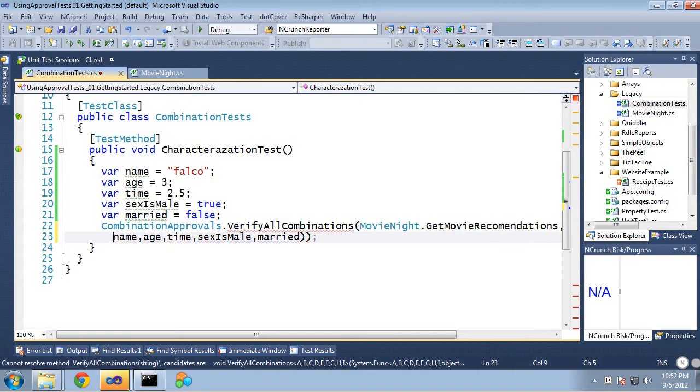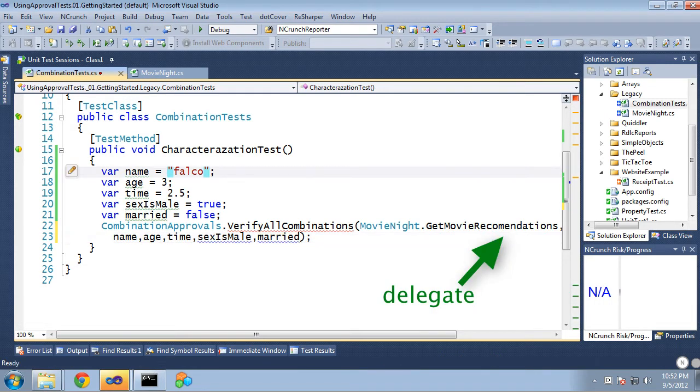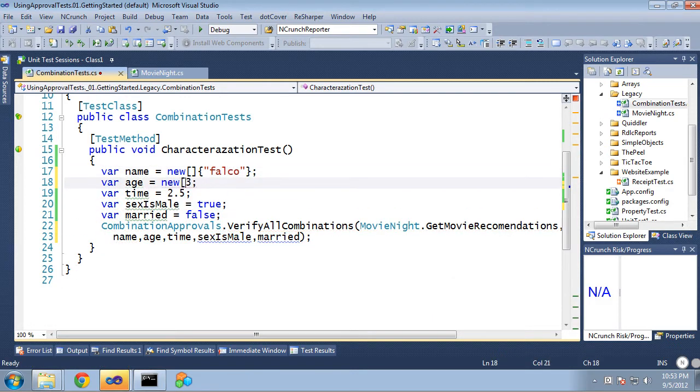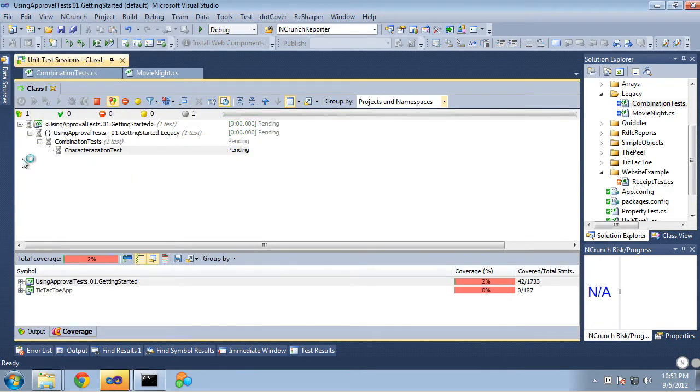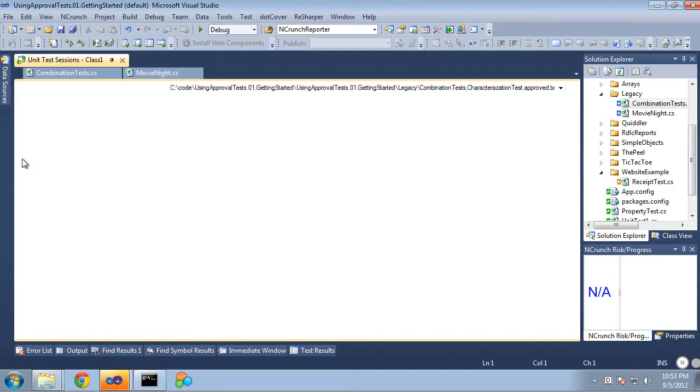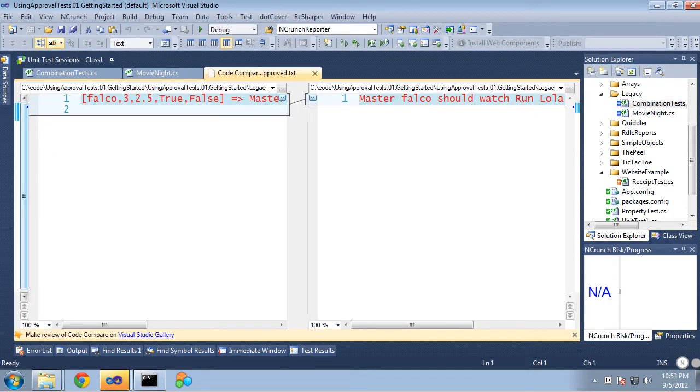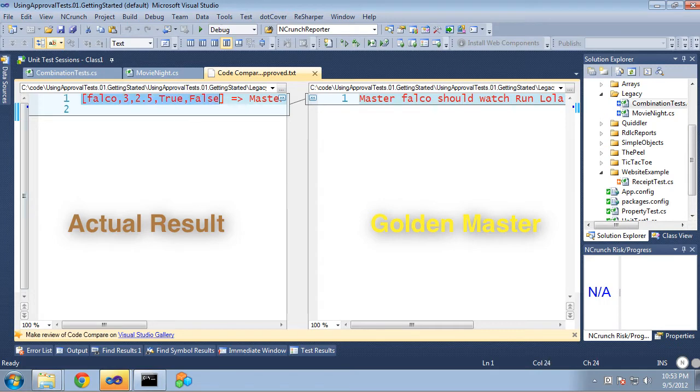So I'm going to need to pass it some parameters as well, the name. But instead of passing it single parameters, I'm going to pass it multiple parameters. Instead of just Falco, an array of Falco, an array of numbers, an array of doubles, an array of booleans, and one more. And now when I run this, I'm going to get very similar results. The only difference is that not only is it going to tell me my output, but it's also going to tell me my input. So you can see here, for this input, I am getting this output.